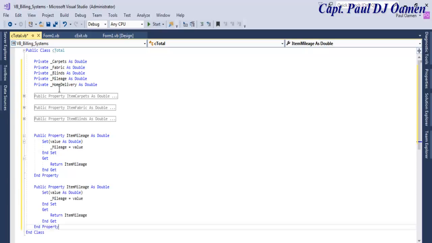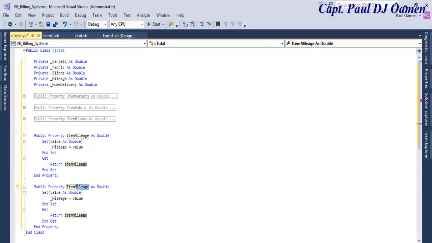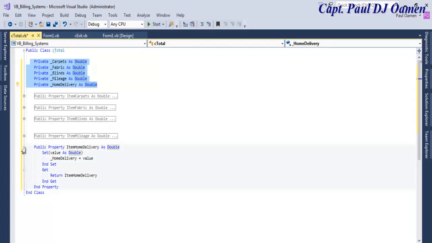Paste that in there, and finally home delivery. Copy that and change this to home delivery. Item, home delivery, home delivery, and home delivery. There. So we've taken care of all of the properties for this very data type. If you don't do that, you won't be able to gain access really. Okay, all right. Let's just leave one open.